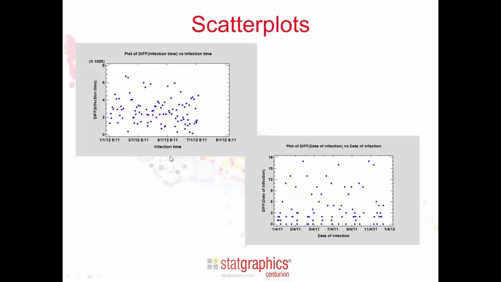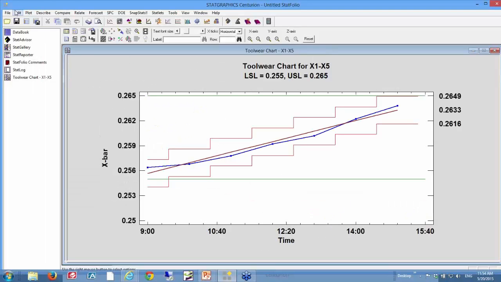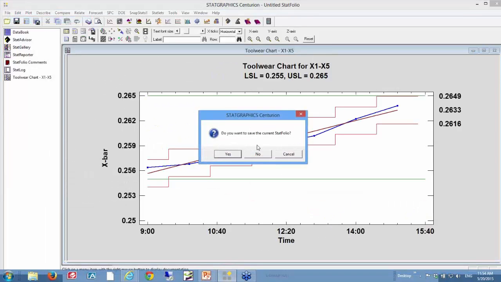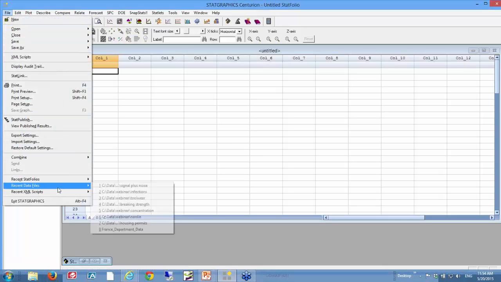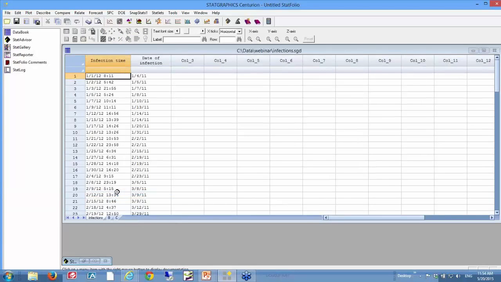Okay. Well, let's go look at some data. Let's go back to Statgraphics, and I'm going to call up these couple data sets. I have them in a file called infections. Here they are. There are two columns. The first column has infections recorded over continuous time. The second simply records infections to the nearest day.